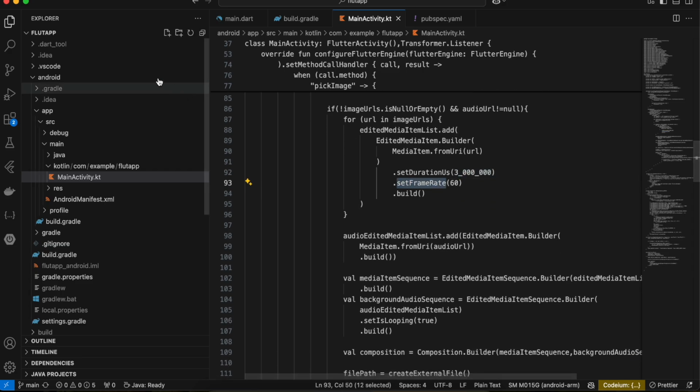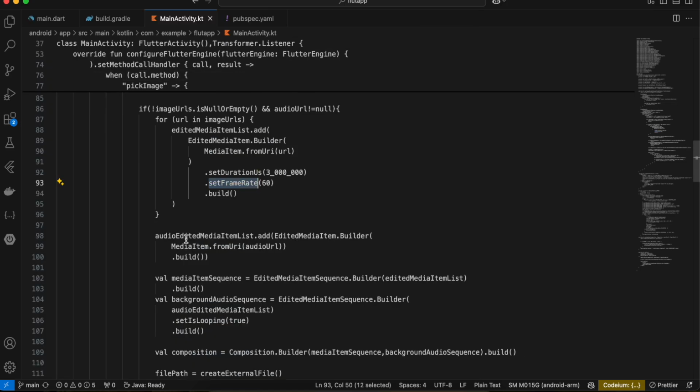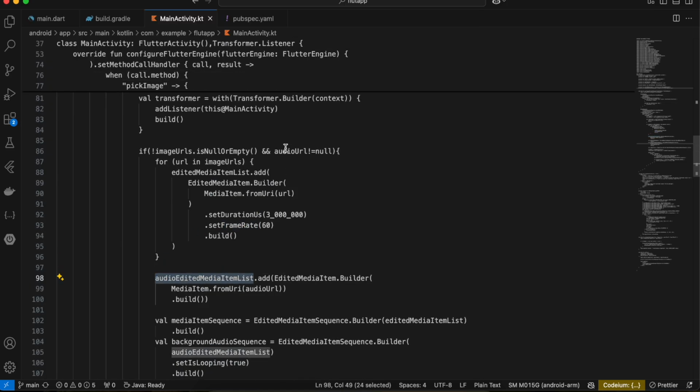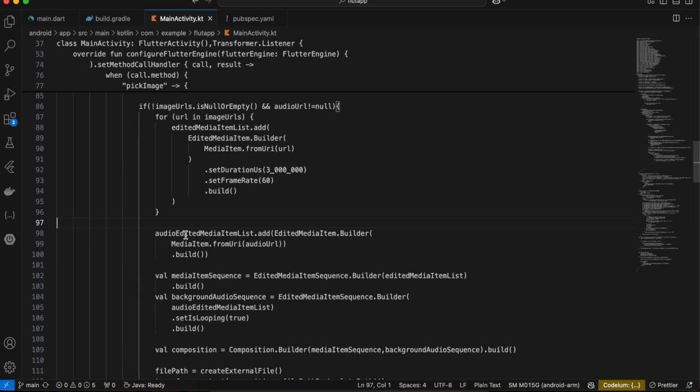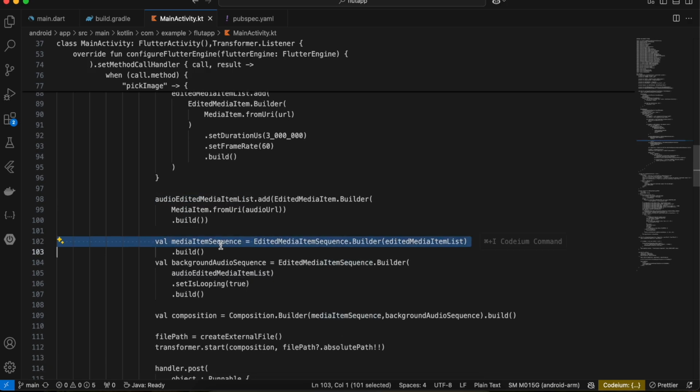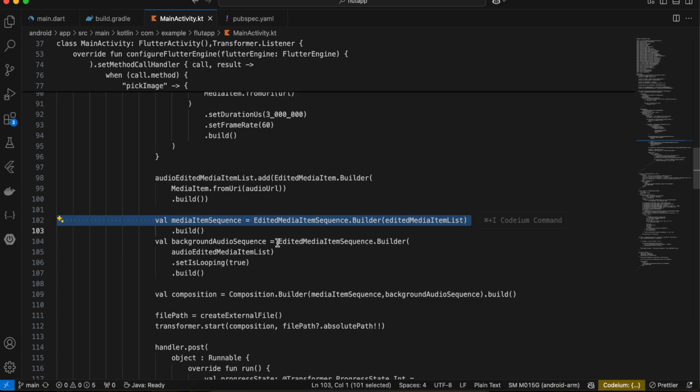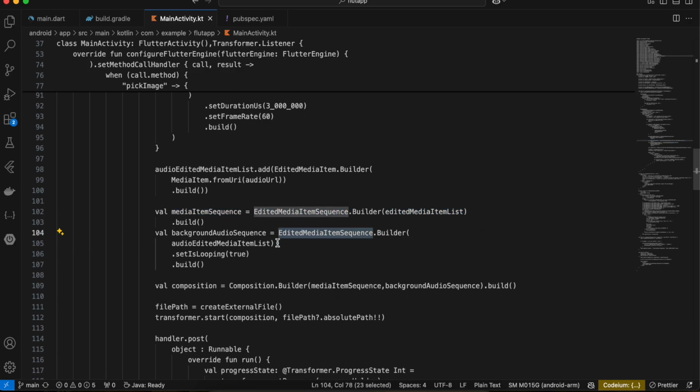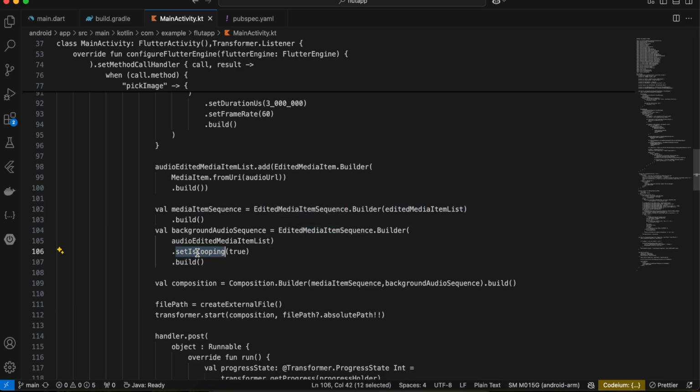I've set the frame rate as well, and here you can see this is for the audio media item list. Now if you are again passing a list of audio URLs, just like we are looping over here, you can do the same thing for your audio URL as well. And then we just create audio media item list dot add. Then here we create our media item sequence. Again, this is for video and this is for audio media item sequence. Here you can see I'm setting the looping as true. So suppose your video is 10 seconds long but your audio is only 5 seconds long, after 5 seconds we want to loop the audio again. So yeah, it's up to you whether you want to loop it or not.